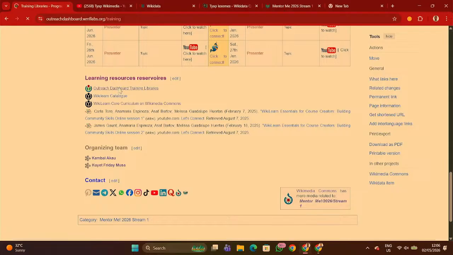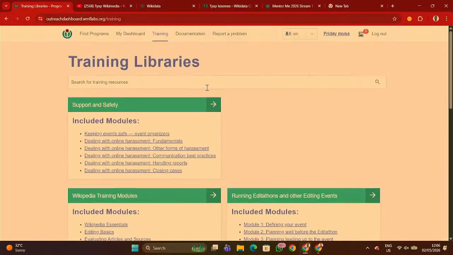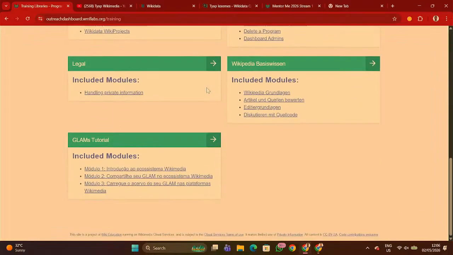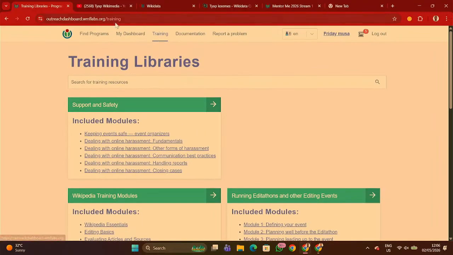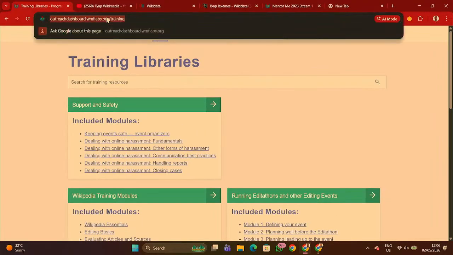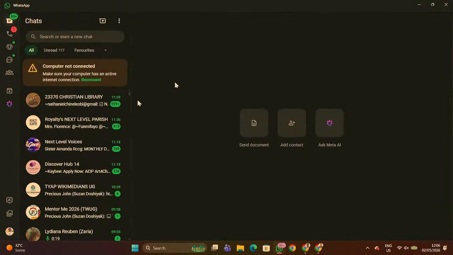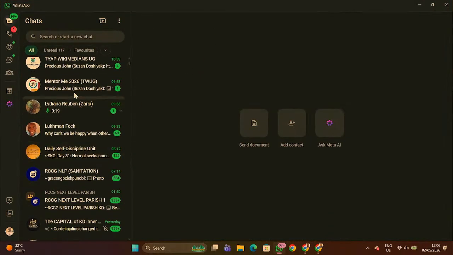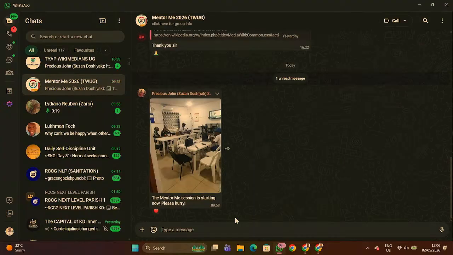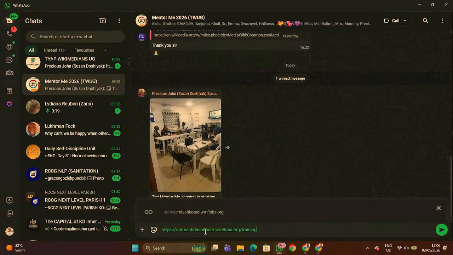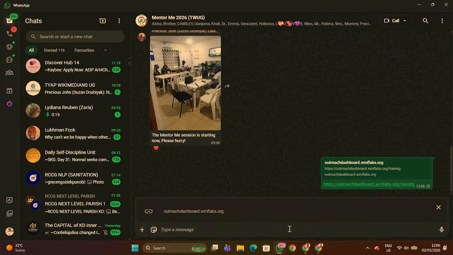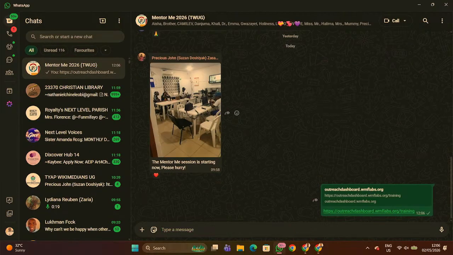So we'll still share the outreach dashboard again for all our assignments. In case you forget, you can just go to the WhatsApp group and get the link there. It will take you to where you can access the assignment. Who is not on the WhatsApp group? I've sent the link. Okay, I'll add you.